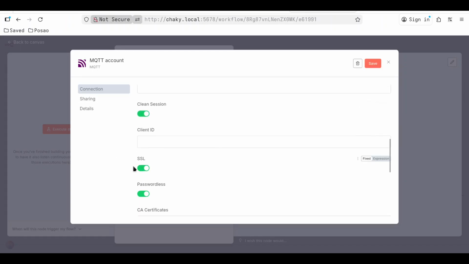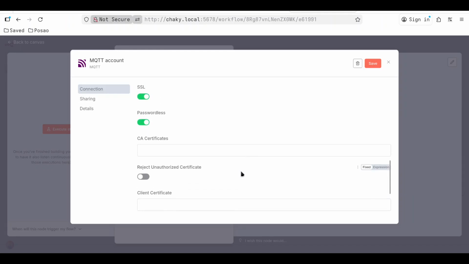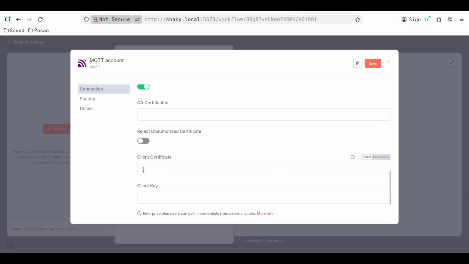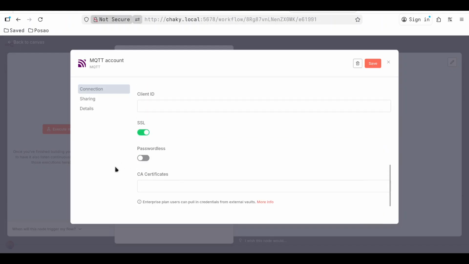But now, this is the important part. If you check SSL, that means that you are using encryption. That means that you have to provide a certificate in this field. And if you do, you are going to provide the certificate as a textual value. So basically you are going to open your certificate in some text editor and you are going to copy the entire text into this field. But check this out. In here you have two other fields, client certificate and client key. Basically, if you are using a client certificate, you are going to put it in these fields. And if you don't, you are going to check this option, passwordless.